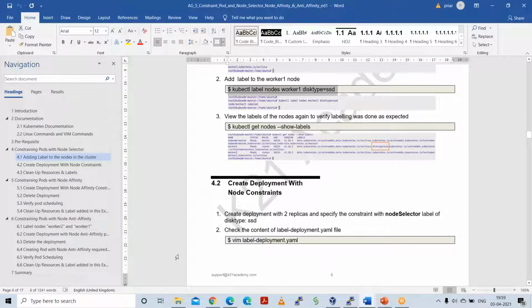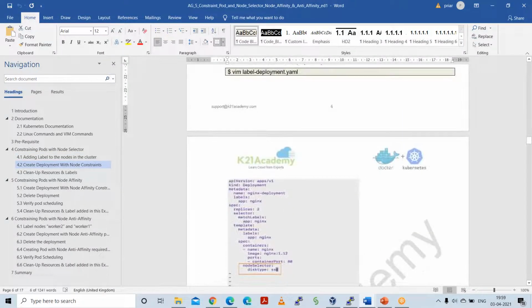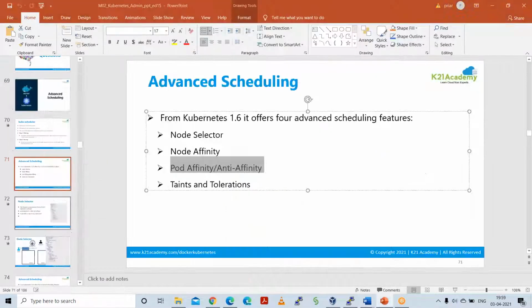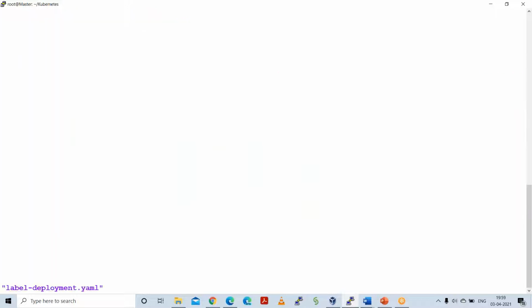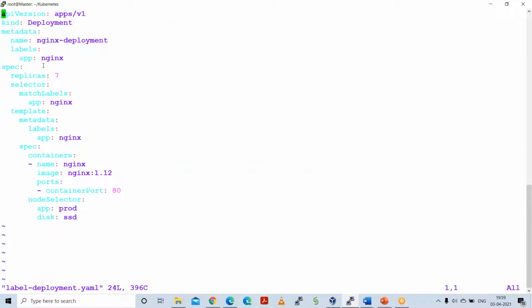Now, what we want to do is constrain the deployment to that particular node. So let me show you this label deployment YAML file. Oh, I need to be in another folder. Okay, guys, and you see here, this is a label. The label we are using for the node selector is app is equal to prod and disk is equal to SSD. I think we have discussed this a lot, right? Last time we have seen many things about this. Let me quickly complete this one. Disk type is equal to SSD.